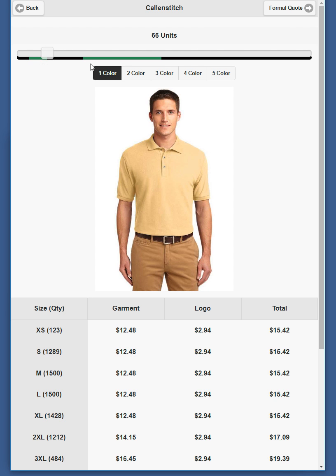You notice here this bar along the bottom represents the price breaks. So we have 35, 71, 143, 299 and so on. And so you can move this to any one of those price breaks and get an instant price.